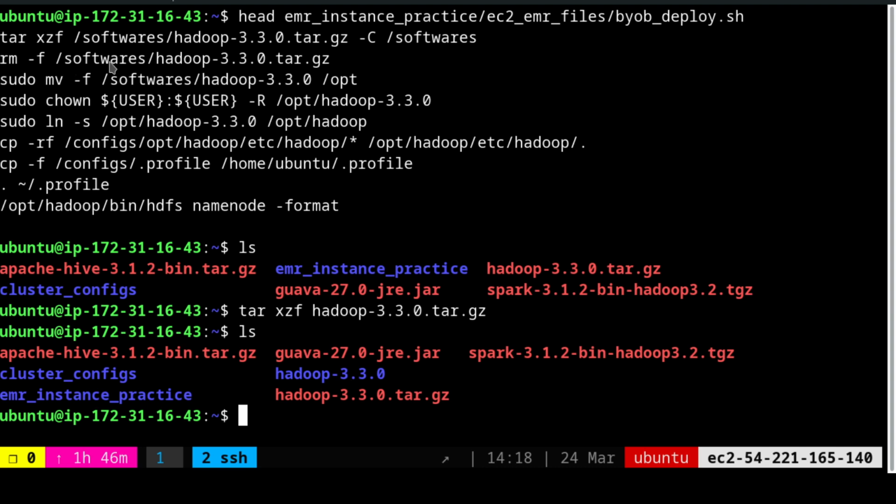Next, don't remove this software till we have completed this entire installation. That is part of the process, so don't remove it. Next, we are going to say sudo move. I am going to move this Hadoop 3.3.0 folder to opt. Opt is the folder inside the Linux file system where we can keep all the application software. Just moving it will actually move it there. If it doesn't move, then use force. Use the F switch if it doesn't move.